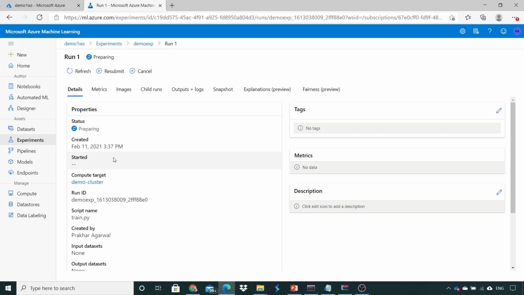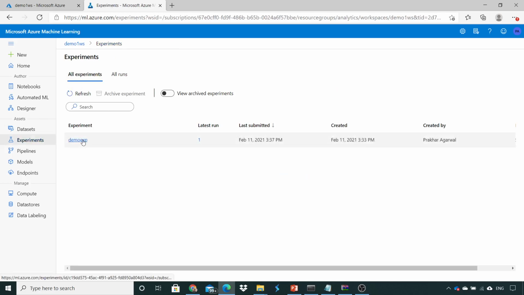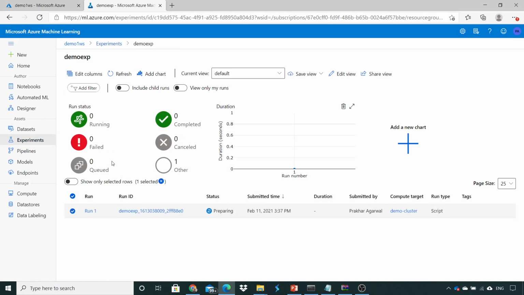So there is a status over here. First it will prepare, then it will go to the queue, then it will reach a completed stage. And if it fails, it will show a failed status as well, right? So from here we can see that it will be queued, canceled, completed, or in a running stage.